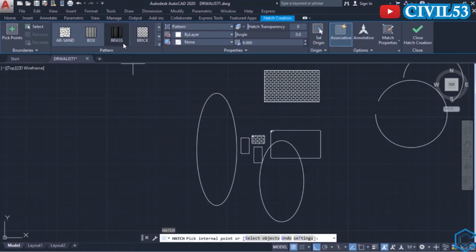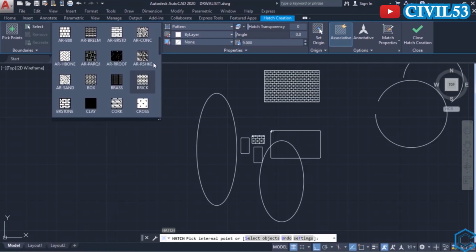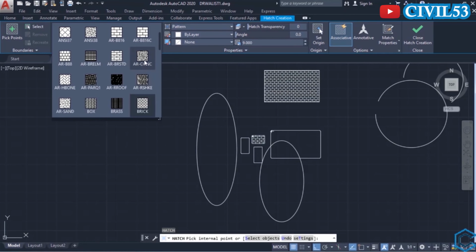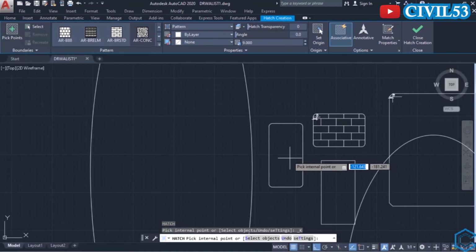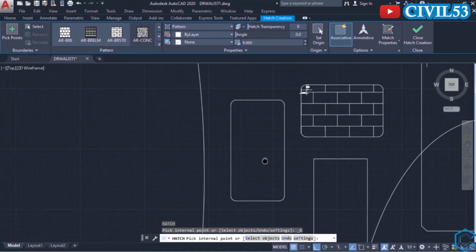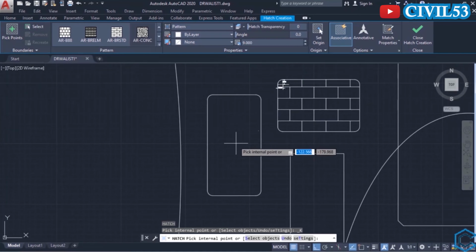As we said before, the first thing you have to do is select your pattern. So let's say that we want to do concrete. Click on this small arrow and then select concrete, left click. Now from boundaries, click on pick points, left click. Let's say that we want to do hatching for this rectangle. So pick an internal point and then left click.